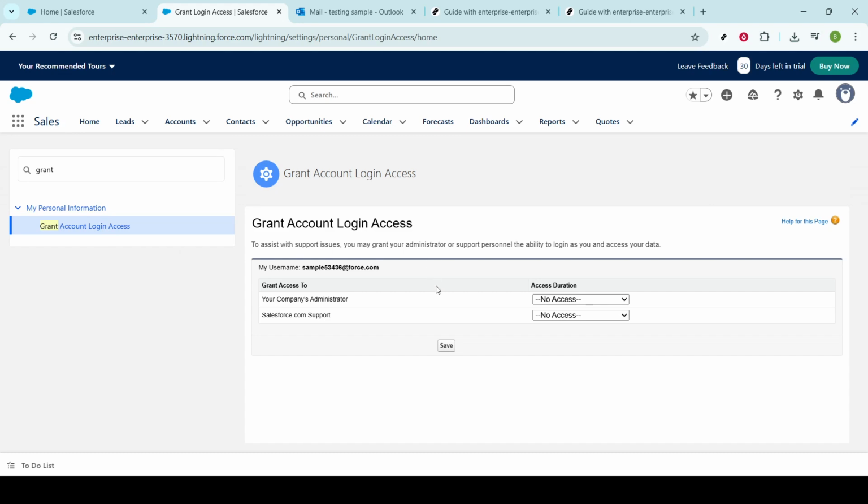This page plays a crucial role as it allows you to provide access to Salesforce support. It's important to take a moment here and consider what granting login access means. Essentially, it allows Salesforce support representatives to log into your account to help resolve any issues you might be facing. So, before you proceed, ensure that you're comfortable and trust them with this level of access.